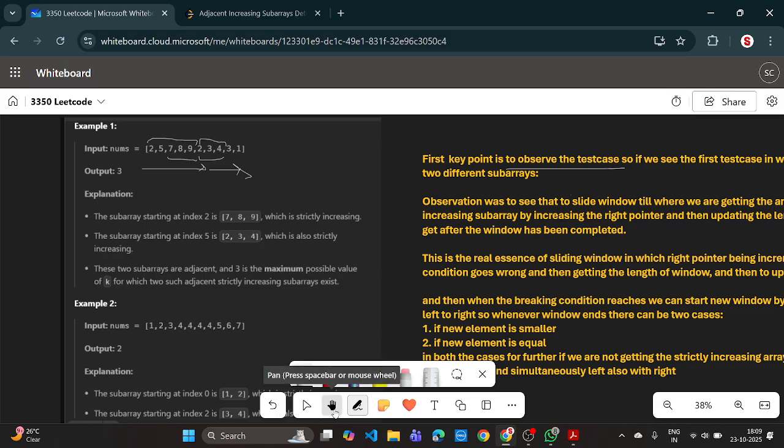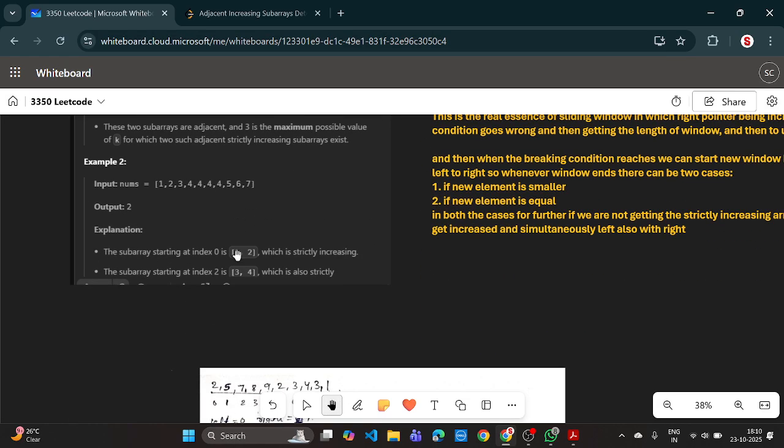Now what is happening in the second test case is that I am getting 1 2 3 4, and then the equal integers being repeated, and then I'm getting 5 6 7. So here I'm not getting a contiguous run. You will say okay, I'm getting 1 2 3 4 and then 5 6 7, but obviously these two are not adjacent.